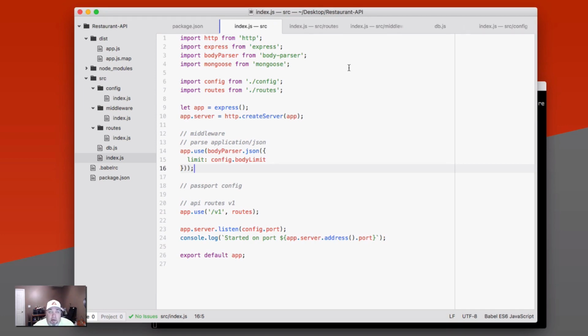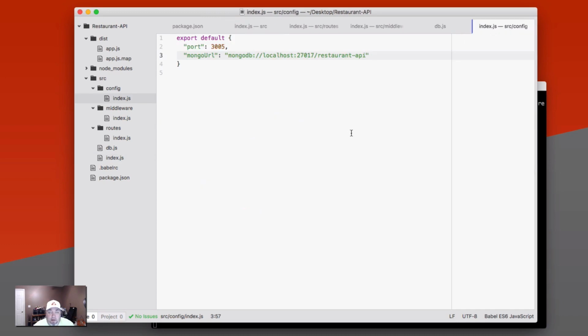So this config.bodyLimit, we need to set that up in our config file. So if we come back to our config, we can just put a comma here, and then we can just say bodyLimit, and then we'll make it something like 100 kilobytes. And we don't need a semicolon there. That's 100K for a JSON. JSON data isn't bad.